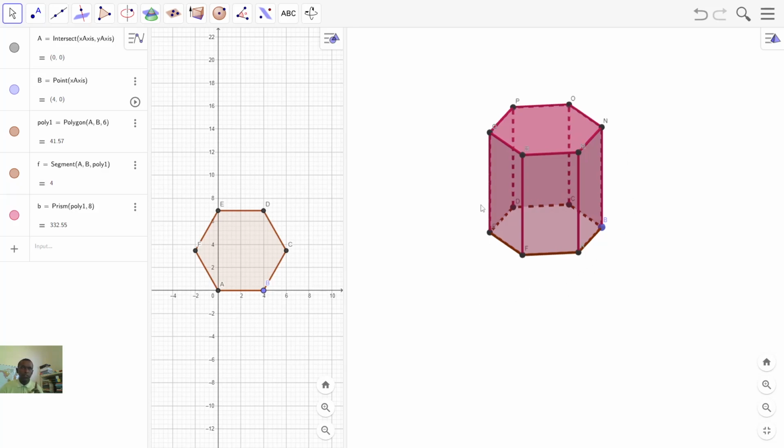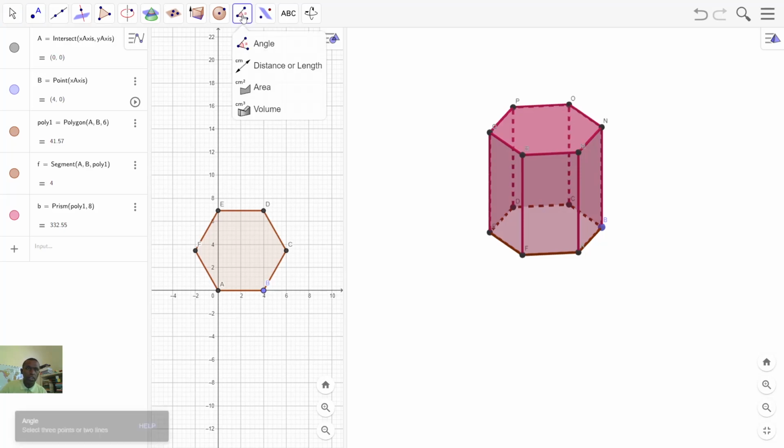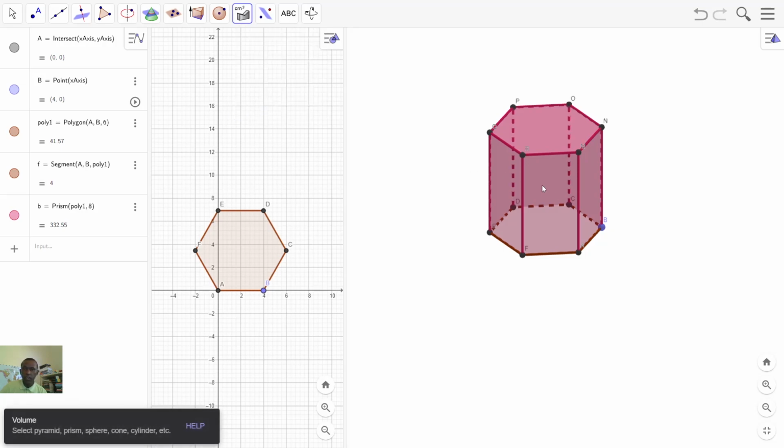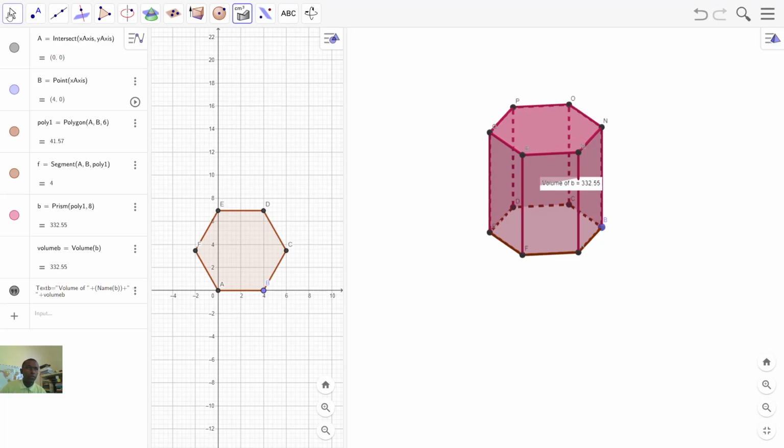Before I go to the net, let me just mention something. I want to calculate the volume of this shape. Over here where you can see this acute triangle, come click it, you'll see there is angle, distance, area, and volume. If I click on volume and I click there inside, GeoGebra will calculate the volume of this shape. And you can see over here, it gives you the volume of this shape as 332.55 units. But you're not interested in the volume, as I'd said. Just want to show you how to create this 3D shape using GeoGebra.